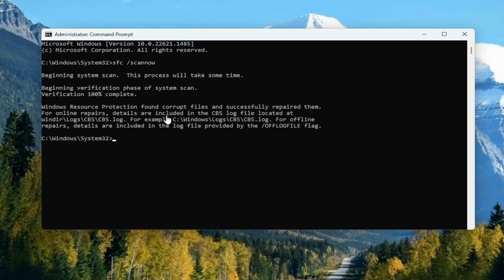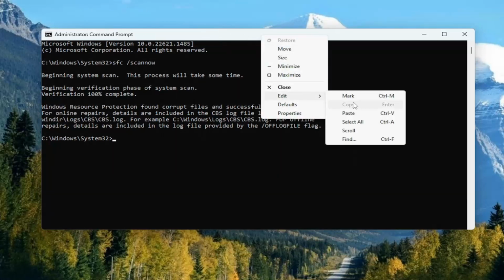Okay, so you can see Windows Resource Protection did find corrupt files and successfully repaired them. Now you want to go ahead and copy the second command in the description of my video, the DISM command, and then go up to the top bar of the command prompt window and paste it in just like you did with the first one.